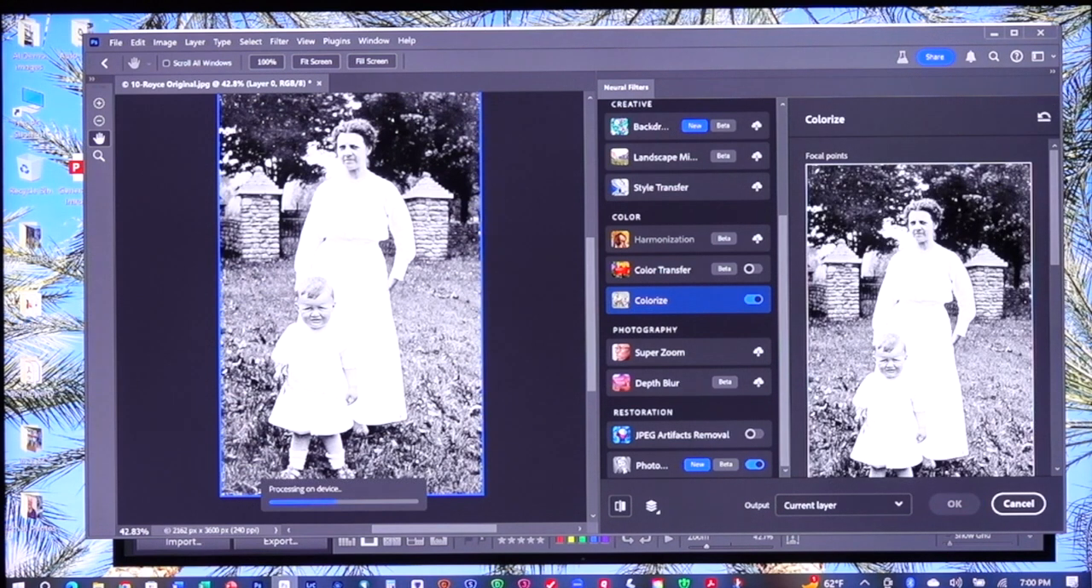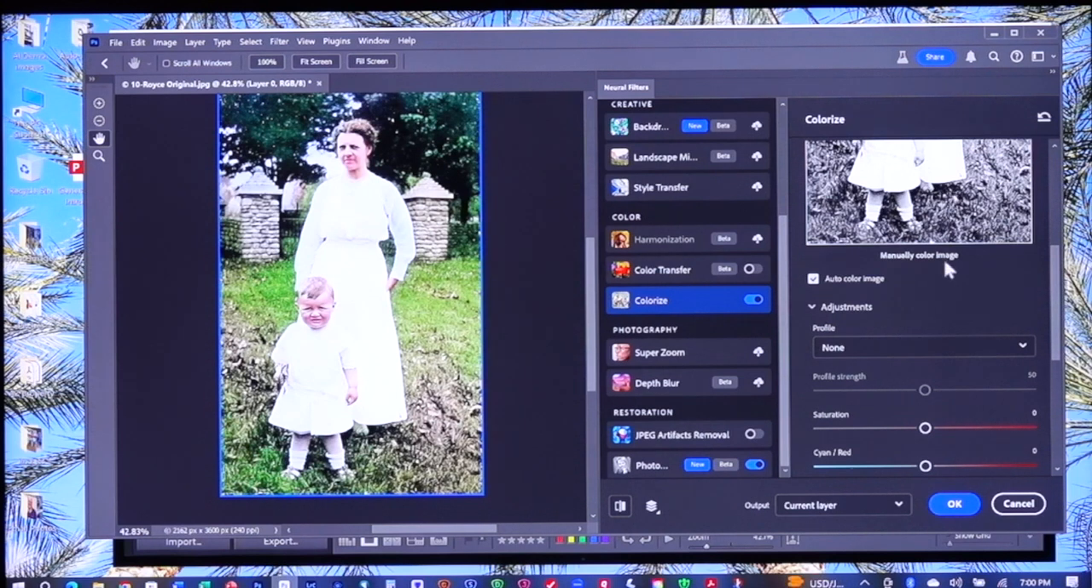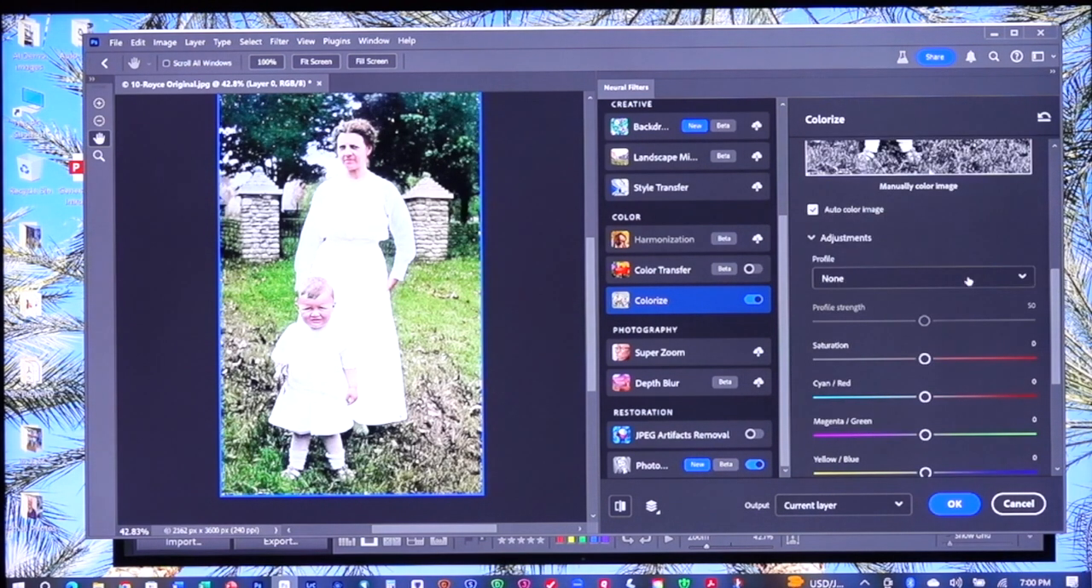So now it's going to process the picture. And it's not bad actually. If you wanted an old picture to hang on the wall, this is good enough, I think. And the nice thing is I have adjustments. You can adjust that, right?